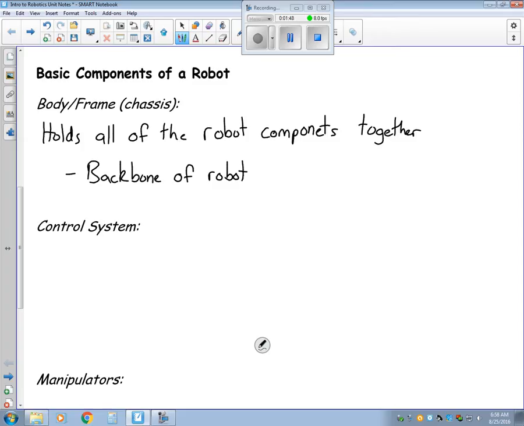So the chassis then, it's going to hold the drivetrain, it's going to hold your lifting mechanism, it's going to hold your computer, it's going to hold your battery. So it's very, very important that when you design a robot that you think of a way to keep the chassis as strong as possible.